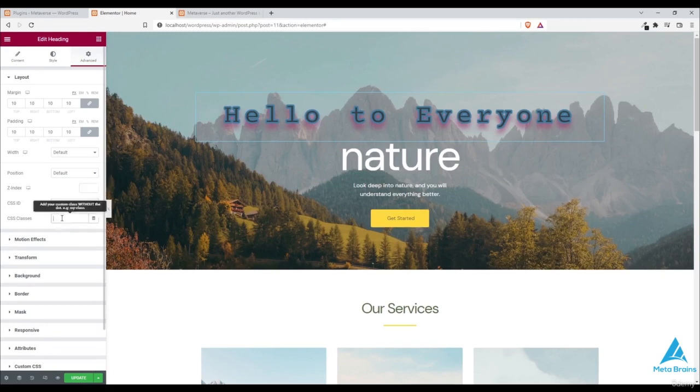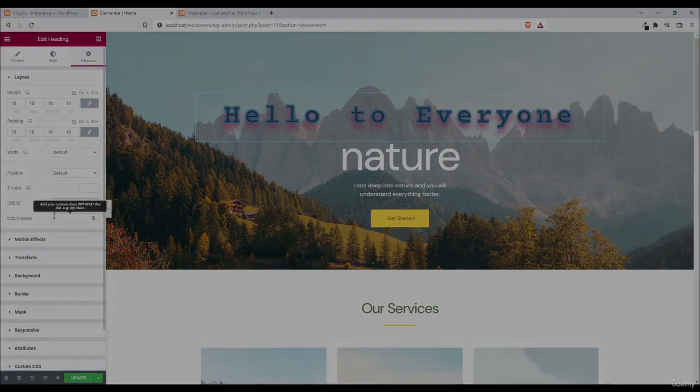Then we have CSS ID and CSS classes. We don't need to use this. If you have knowledge about coding, then yeah, you can use it. But let's leave it for now. Basically, this is suggesting us to write a class or ID. It could have any name, without space. If I want to write the ID here, I would have to type it without the space. But you don't need to worry about the ID and classes as they are part of the Pro version and are considered dynamic content. So that was all about the basic features of Elementor.